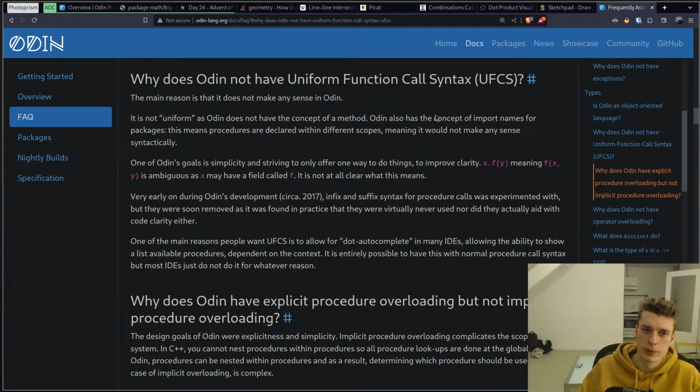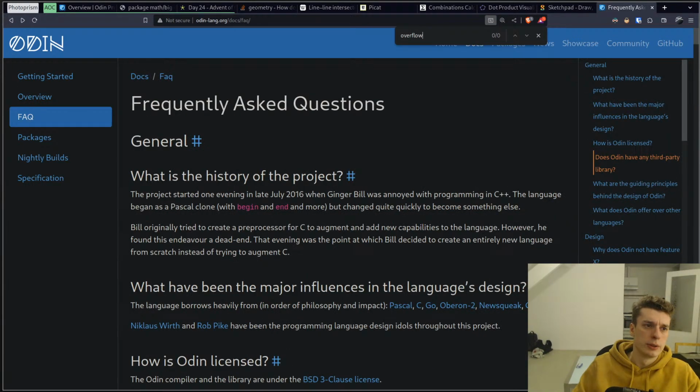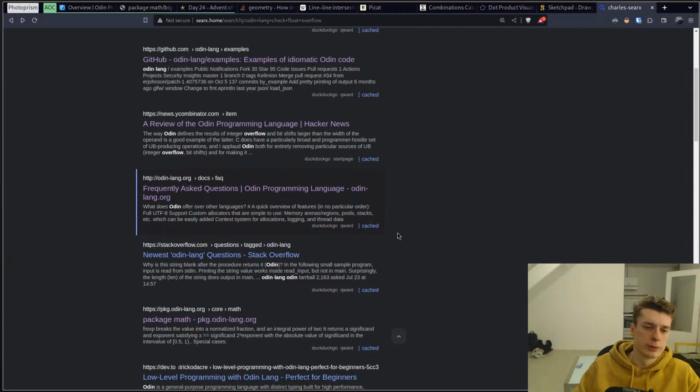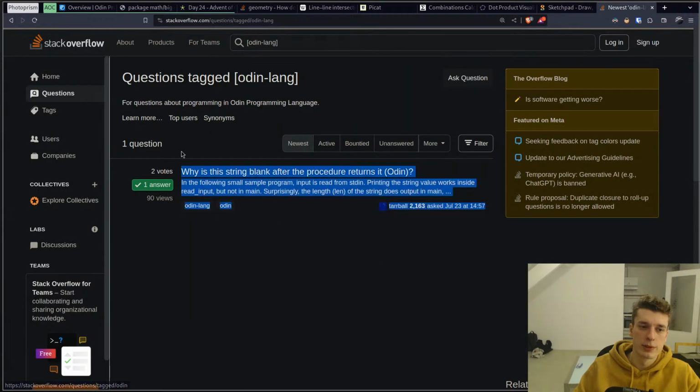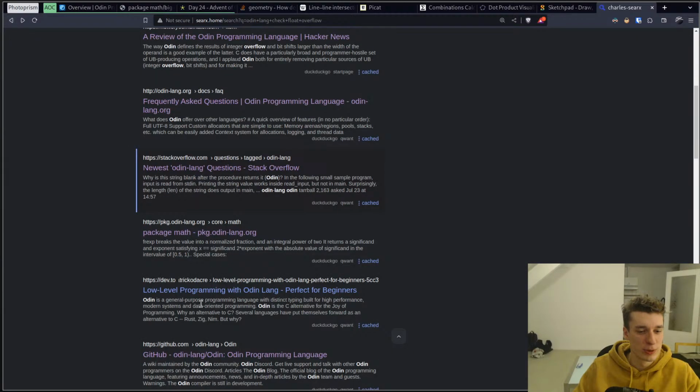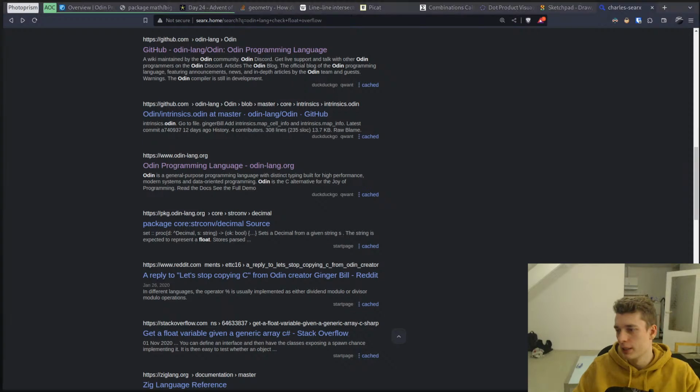Uniform function call syntax. Okay, getting distracted, but overflow. Nope. Nope. Newest Odin Lang question. There is only one. Maybe the language I'm using is a bit too niche. Low level programming with Odin.